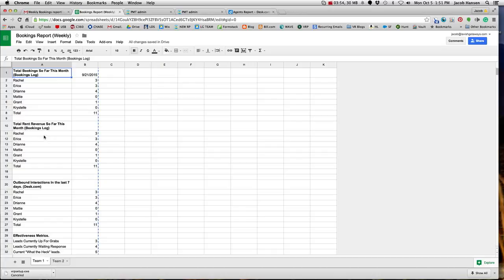The other numbers come from the bookings log. One is the rent revenue so far this month.